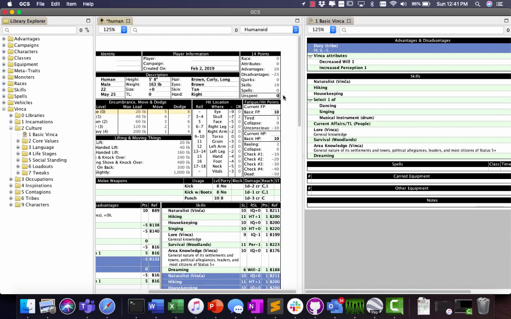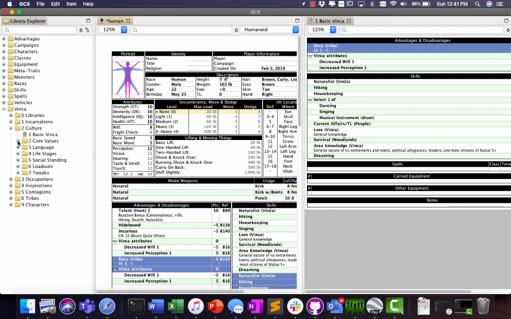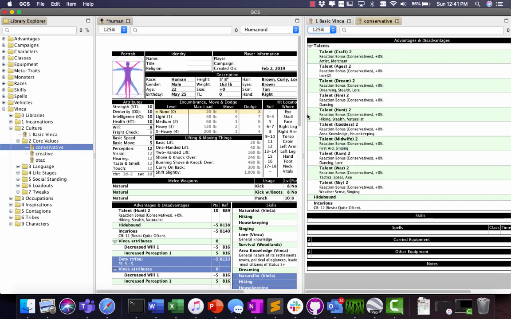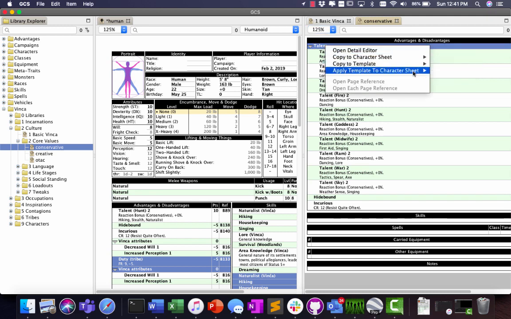We can manipulate here. So right now it's 14 points. We want it to be 120. So we are short of 106. So I'll put 106 unspent character points. Core values, most Vinchas are conservative. So we can apply this template.